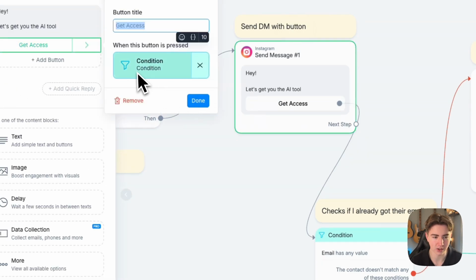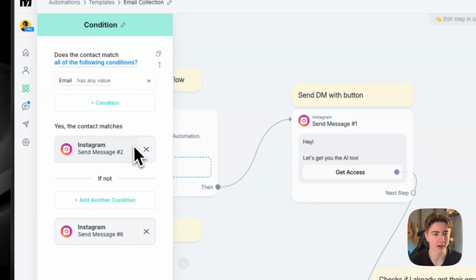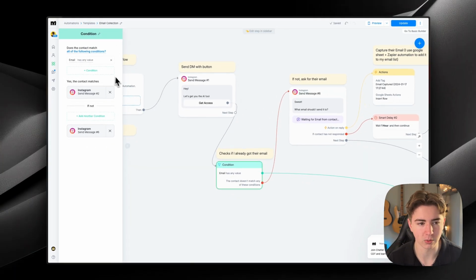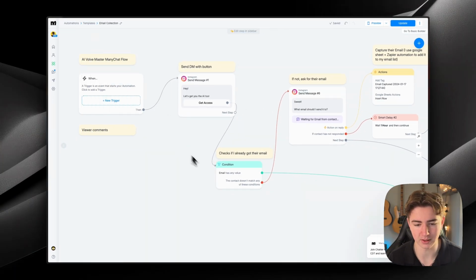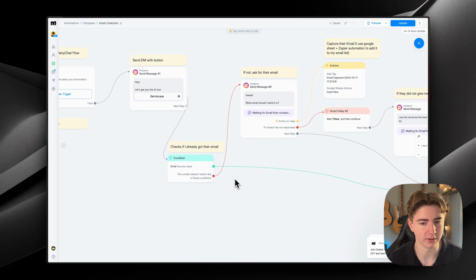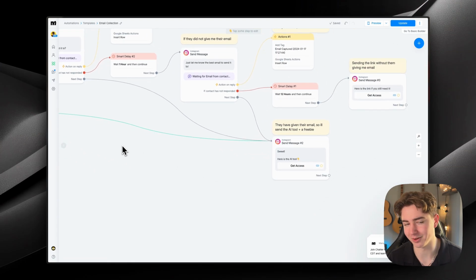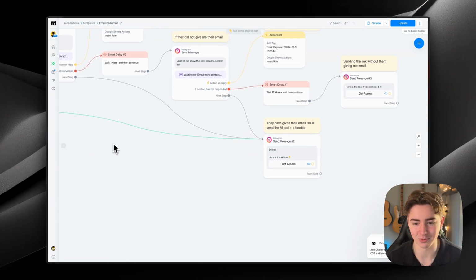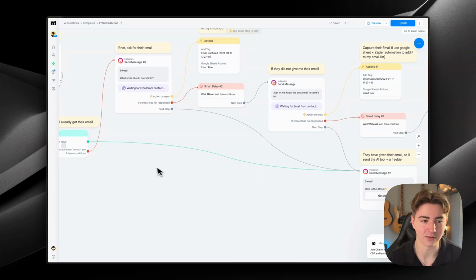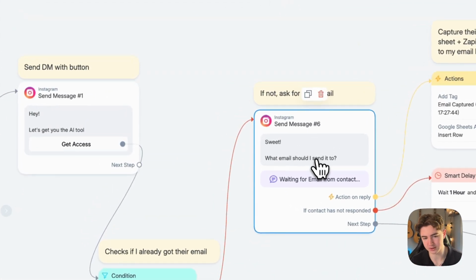When they click, we have the condition, but instead of the condition saying follows your account, now we have the condition being email has any value. So it basically checks if we already have their email or not. And if we have their email, we won't bother them again and ask again, we will just send the resource. But if we don't have their email, we'll send, "Sweet, what email should I send it to?"